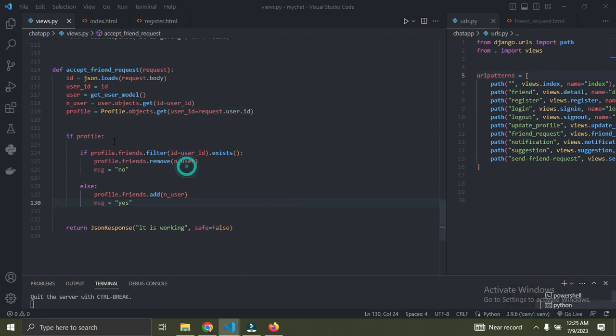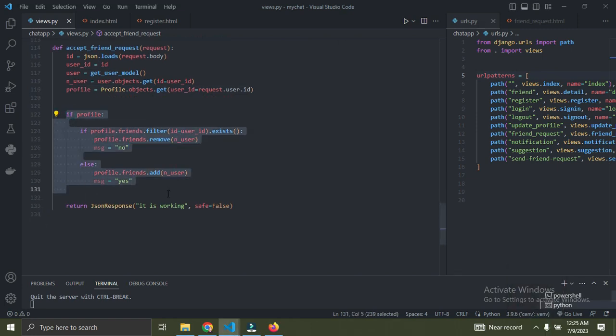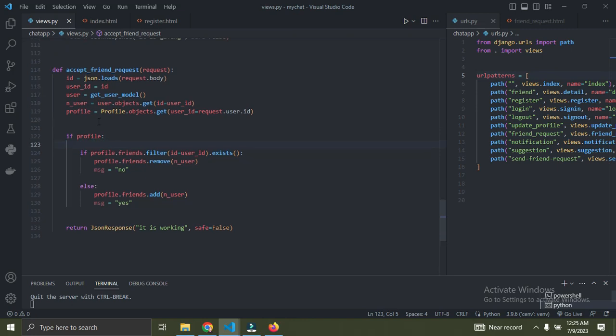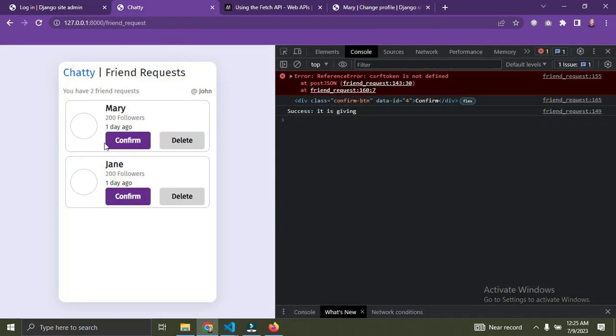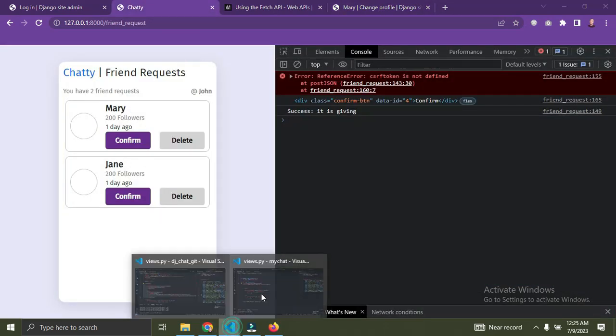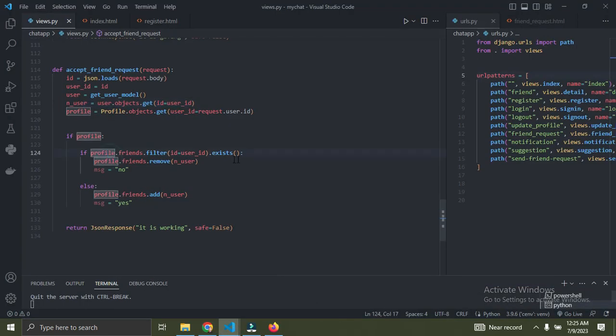Okay, right now, I just pasted this code here. You understand? First of all, we check to see if profile exists. Remember, profile is the logged in profile. So after we've done this in the first if block, in the second if block we are checking to see if this user, which is Mary coming from here, is part of the logged in profile's friends.